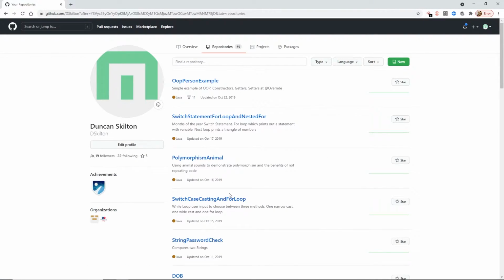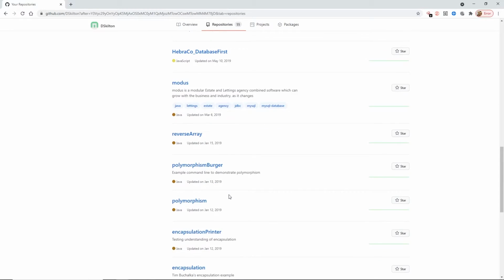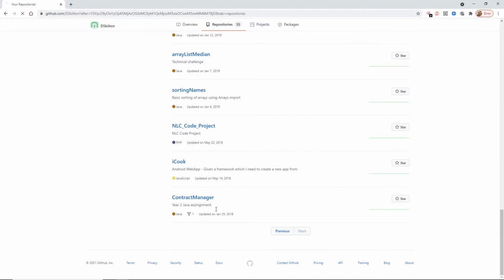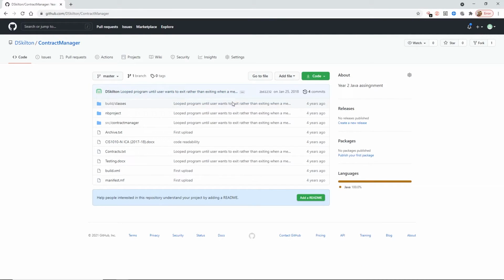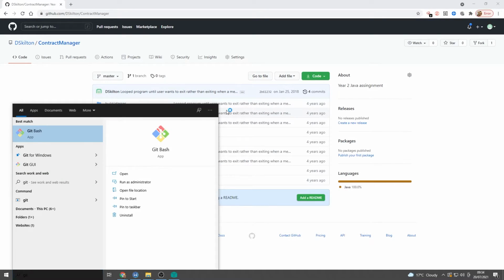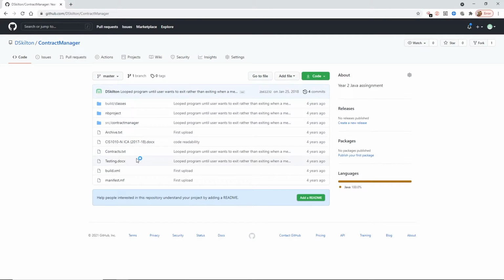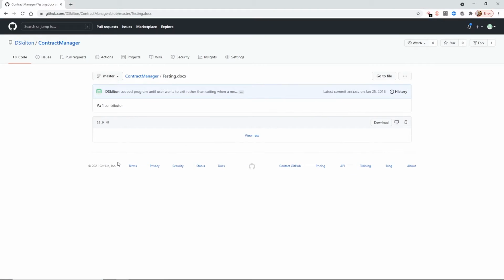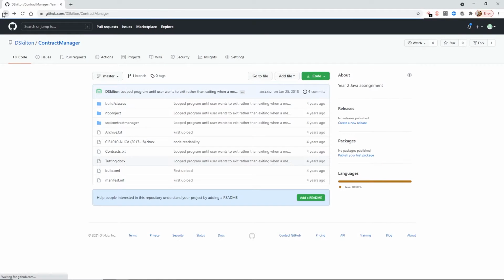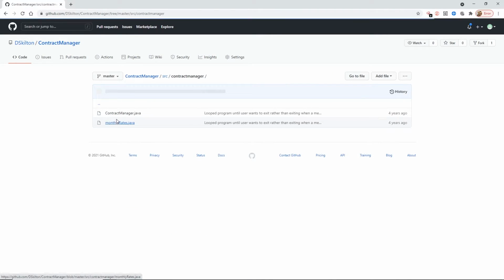It's an old one, I know that for sure. Here we are, contract manager. So if you clone this, I'll show you how to clone as well. You can see here, we've got archive.txt and contract.txt. So if we go to sources, and if we go to monthly rates, let's have a look.